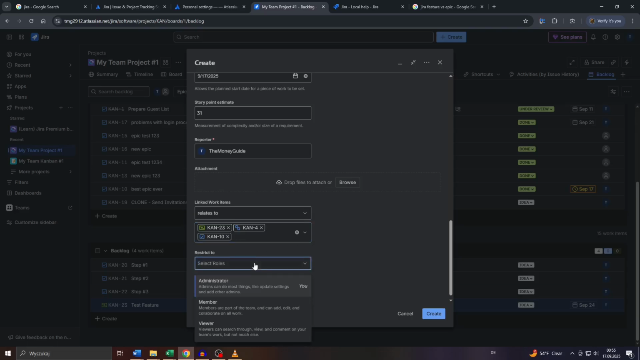And you can also restrict this feature to specific roles, like you as the admin, for instance, or members within your project, viewers, and you will see also the permission below. For example, admins, for obvious reasons, can do almost anything with the given work item, like update settings and add other admins, whereas members and viewers can, for example, only edit or view or collaborate on the given work item. And that's it. Once you're ready, guys, simply click into create in the bottom right corner, or create another if you'd like to create a second one.